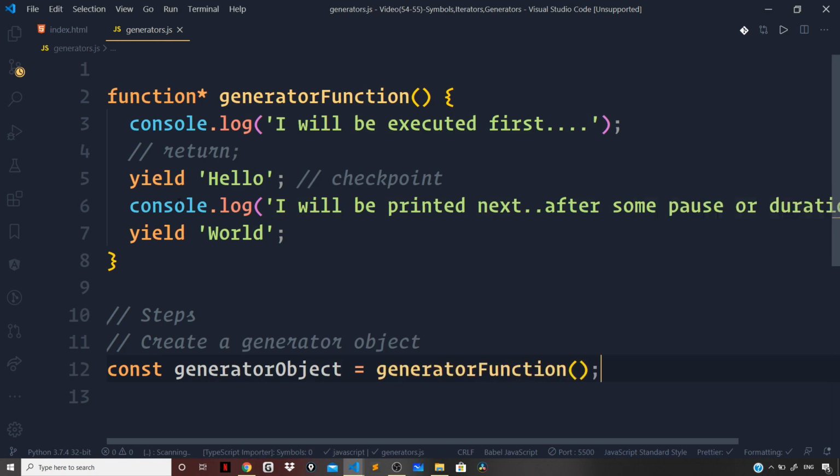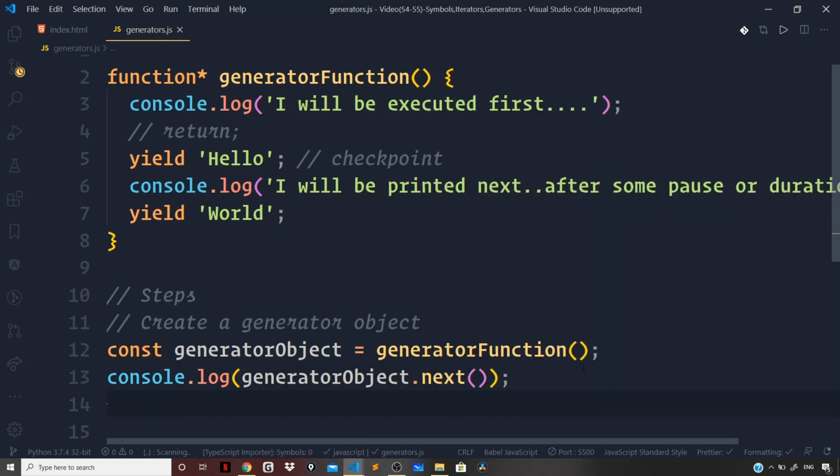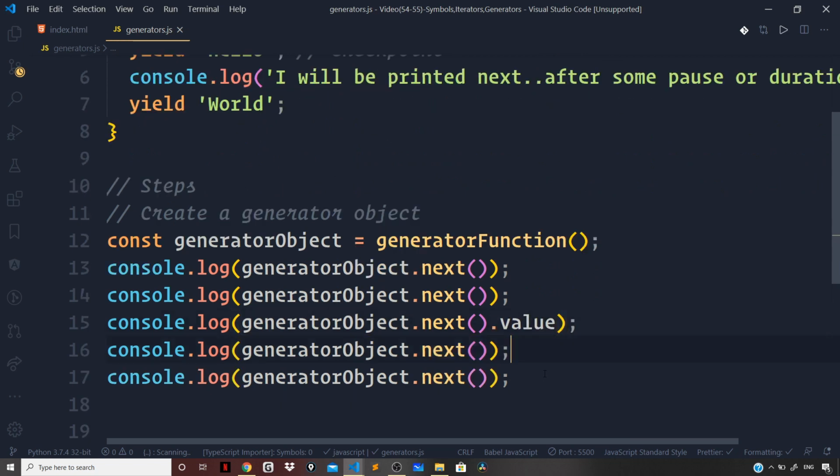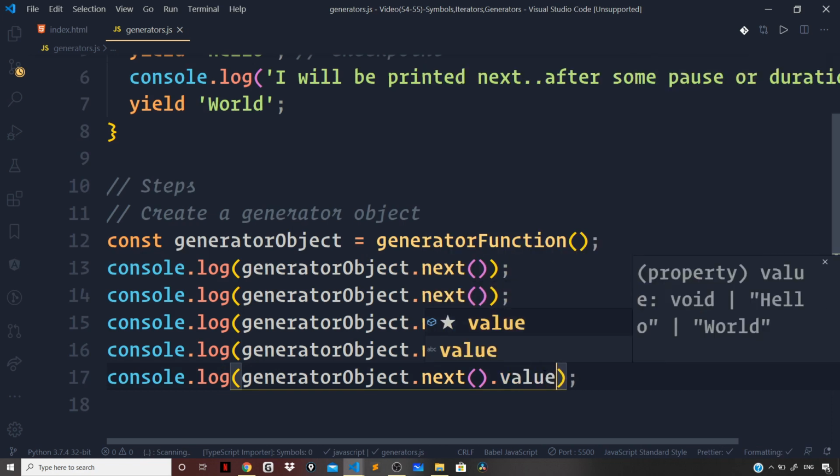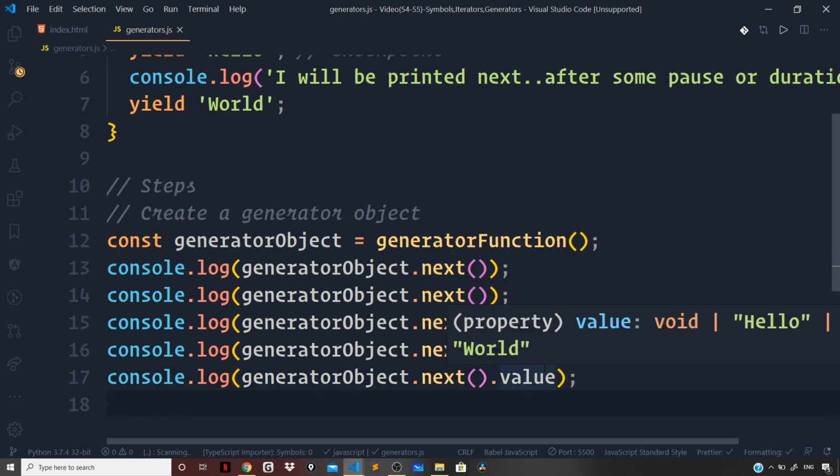Now in order to generate a sequence of values until the done property gets evaluated to true, I can say console.log generatorObject.next, and let us copy this multiple times like this, and let us print the values, say for these last 3 logs. Now once the done property gets evaluated to true, the generator will stop generating any more values and it is now over. So let us go back to our browser to see what we get.